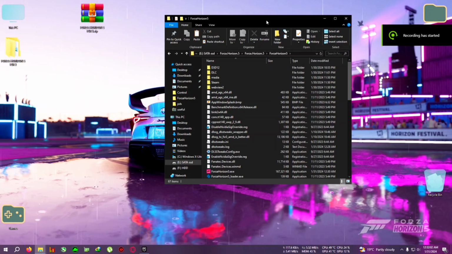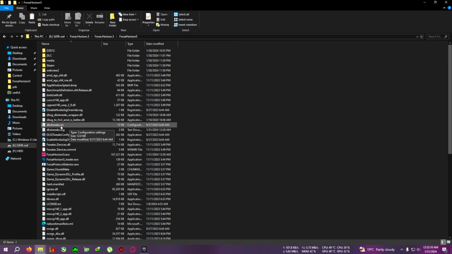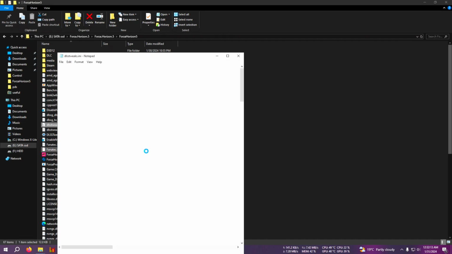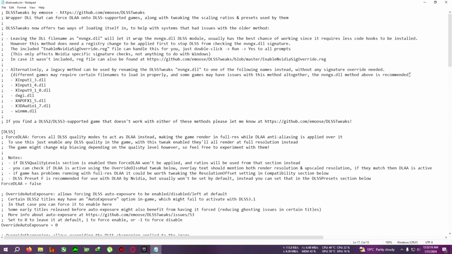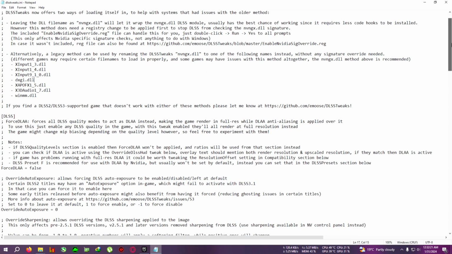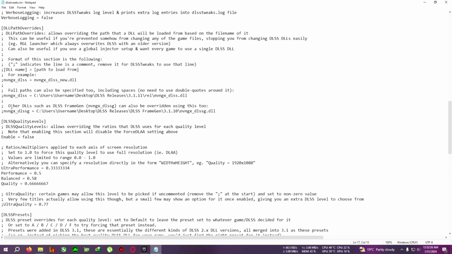And then after pasting, bring up the folder, you can maximize it. Then go to dlsstweaks.ini. Open the file with Notepad or Notepad++, whatever text editor you got. You can full screen the text for better accessibility. Then scroll down to the middle section of the text and find the line where it says other DLSS such as DLSS FrameGen. Find this line and then come below that line, between the semicolon and the NVGX, and delete the semicolon. Just delete the semicolon, nothing else.